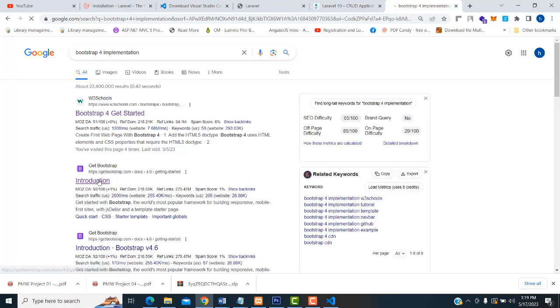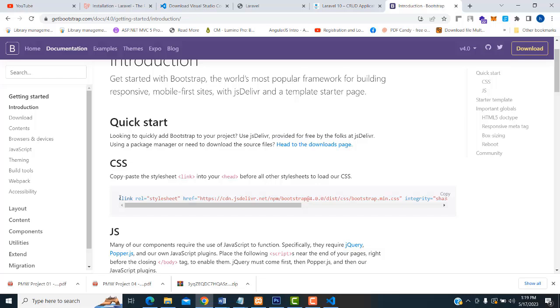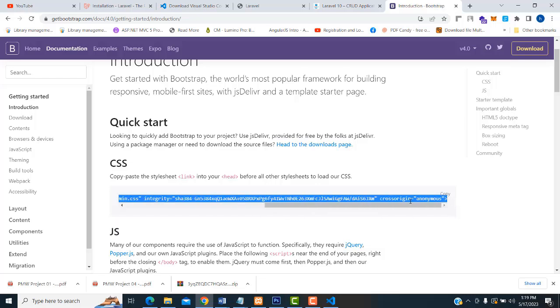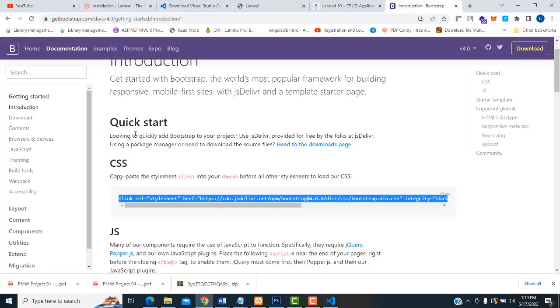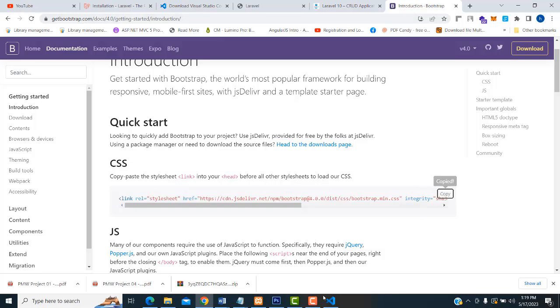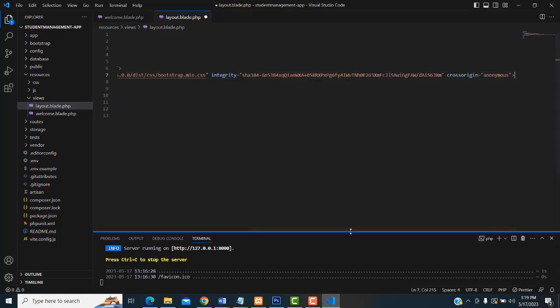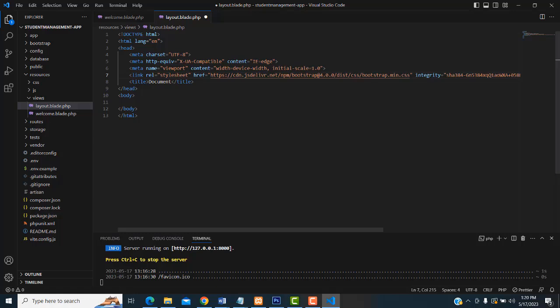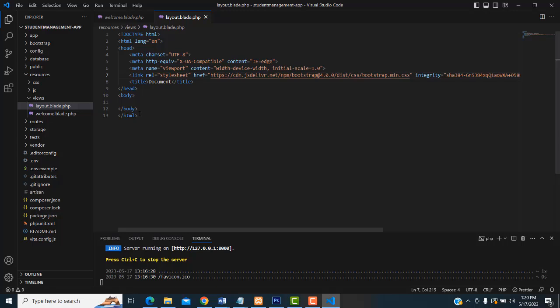Go to the official website. Right, so you can see this is the style you can apply for the bootstrap 4 version CSS. If you go with bootstrap 5, you get the other one. I'm getting bootstrap 4 here, right? So I just copy this one, go back here, and paste it here. This is the style I have applied for bootstrap 4. File, save all.